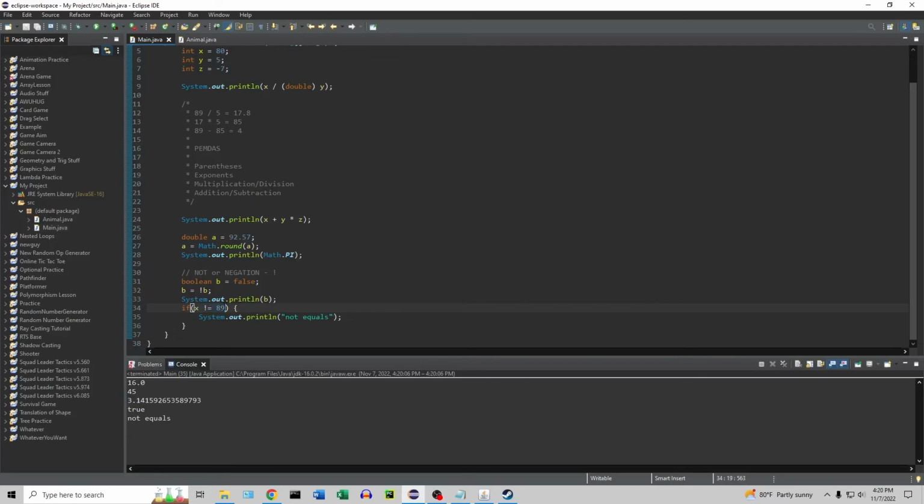I know it could be kind of confusing because it doesn't equal 89. You might think it's false, but this evaluates to true because x does not equal 89. And that's what we put if x does not equal 89. So we're going to print out not equals. All right, so that's negation. And I'll do another example utilizing that, but let's get to some other examples here.